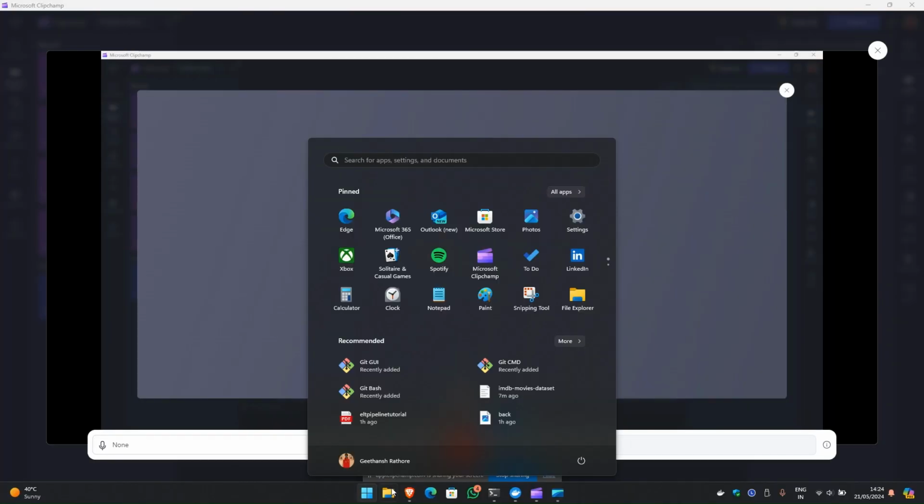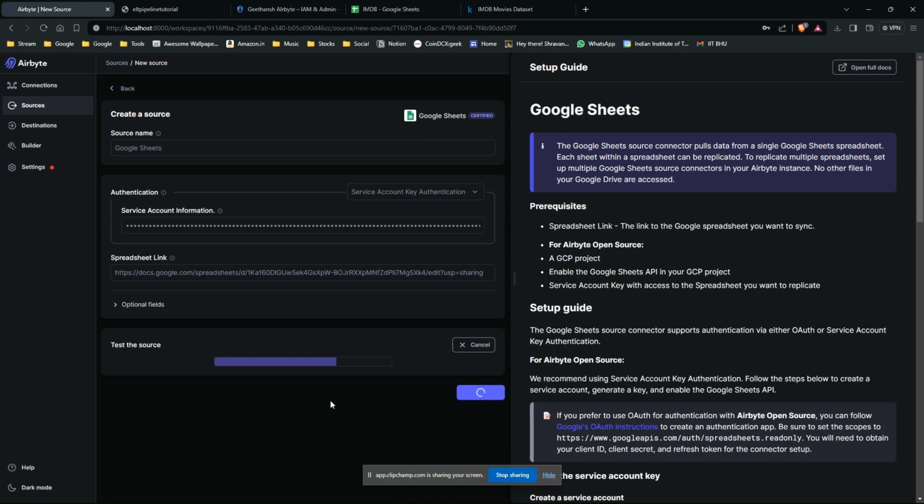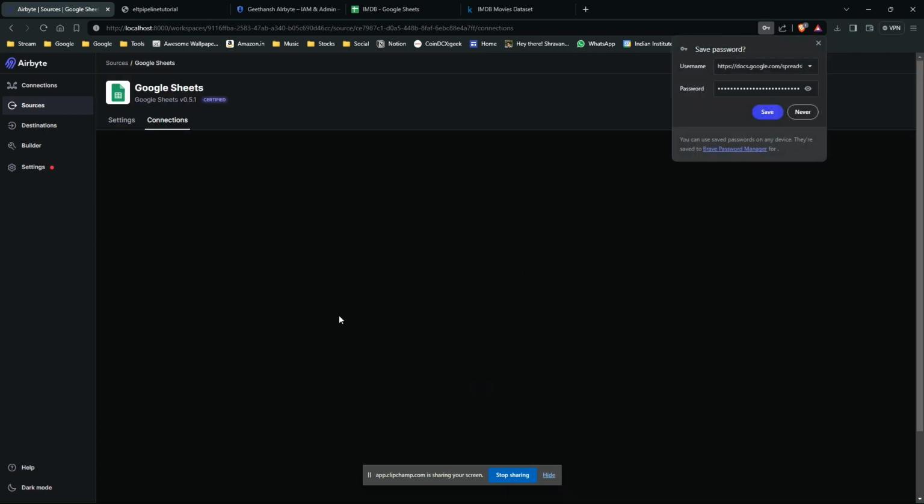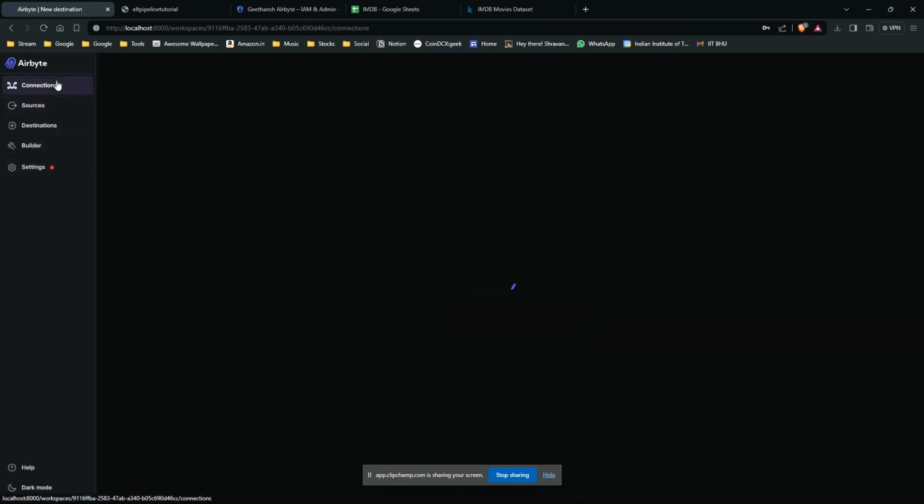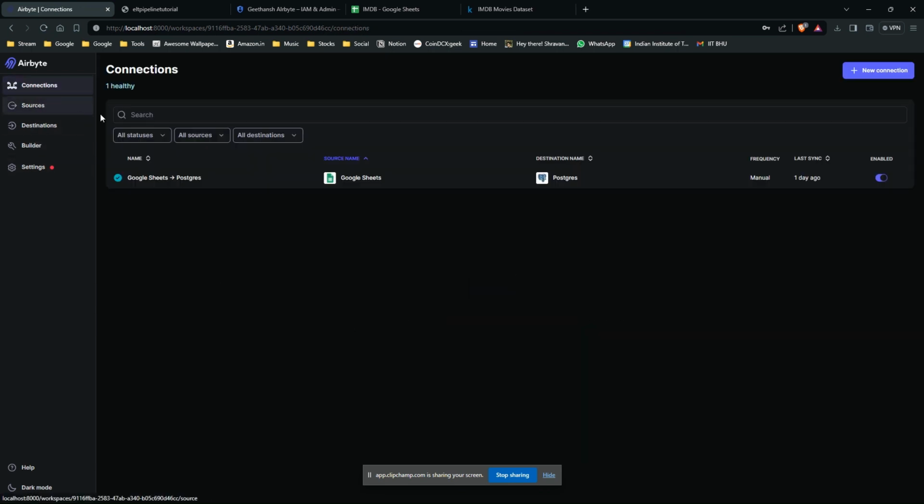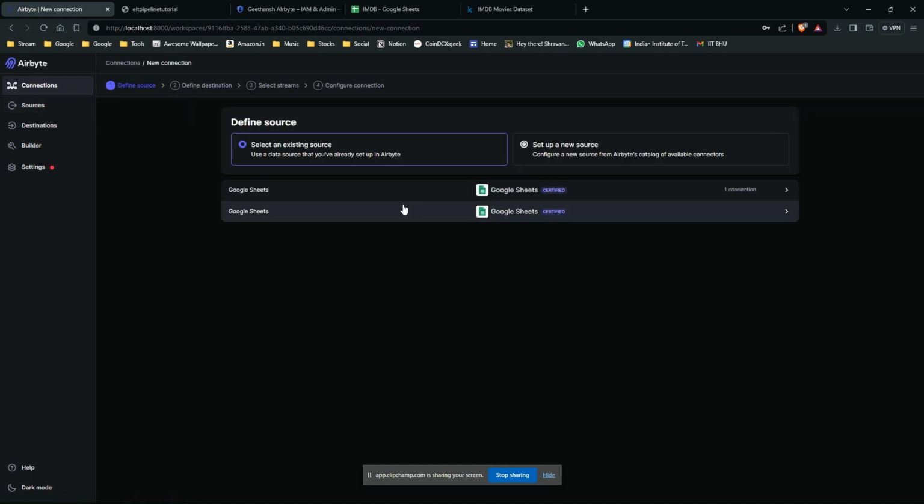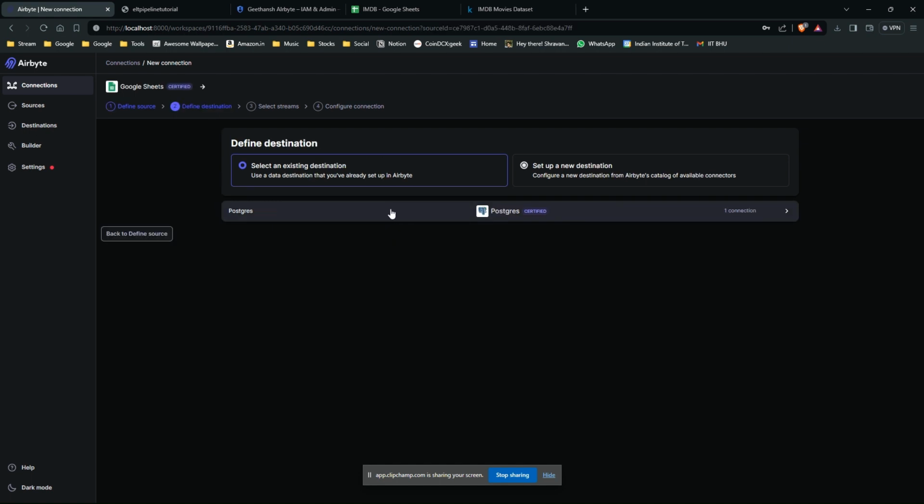After pasting both pieces of information, we are going to test the source. We are going to click on test the source, and it will take some time to test. And you can see all connections have passed, so we can step on to the next part, which is adding a source. Now we have added the source. The next part would be making a connection. We have added the source and destination. Now we are going to set up a connection between both of them.